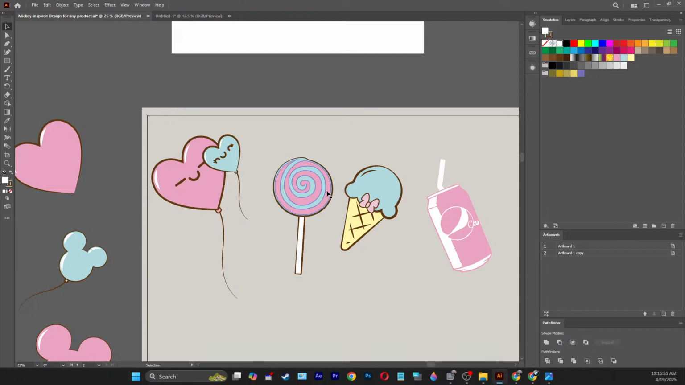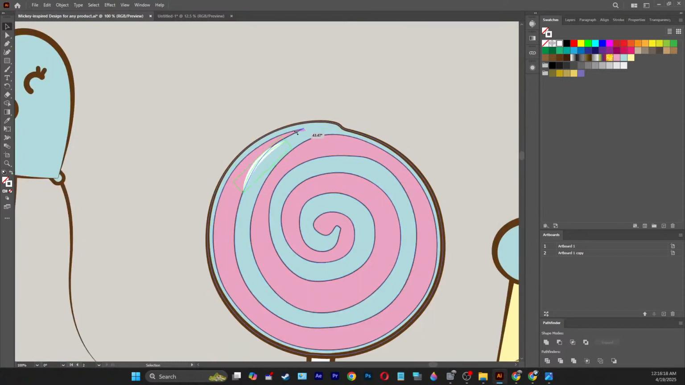And in all honesty, I want to make this white. And put one on the lollipop. Somewhere like right around. Let's give the lollipop a little shine. Why not?